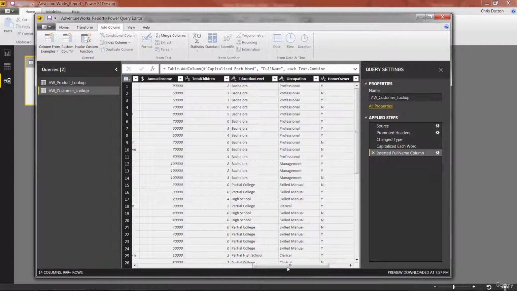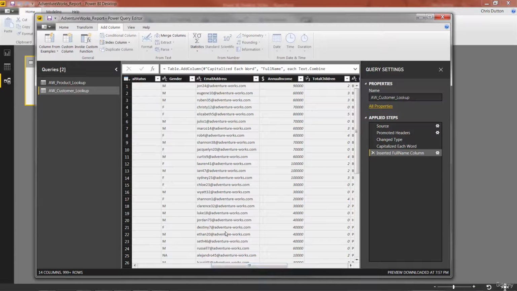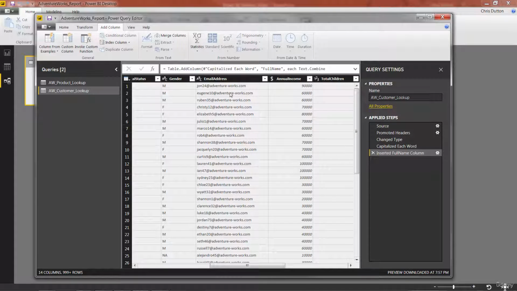All right, so next up, I want to make a couple more changes. I want to really focus on this email address column here. And the first thing that I want to do is extract the username from this email. But the problem is I can't just say, give me the first 5 characters, because that would work for John 24, but not Eugene 10. So it's got to be a dynamic number of characters from the left side of this email address based on the location of that @ symbol. So this is where we're going to use that extract based on delimiter option.